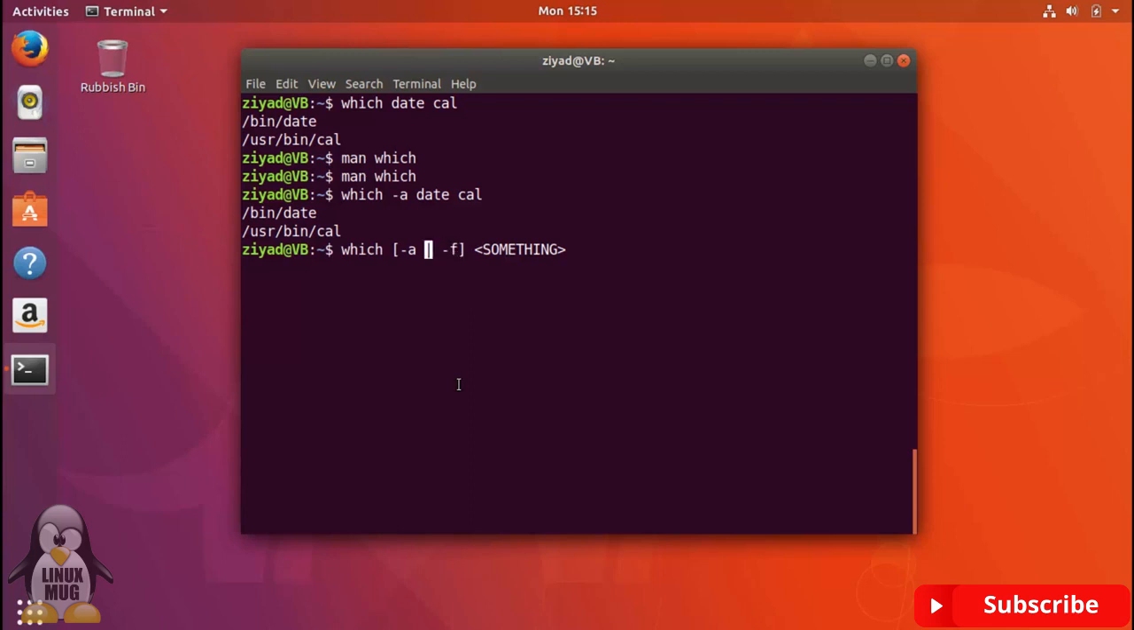Okay, so the pipe means one or the other. You cannot have both. So I couldn't type which -AF date, okay? I would have to type which -A or which -F, okay? I couldn't have both. That's what happens if you see something inside angle brackets, okay?